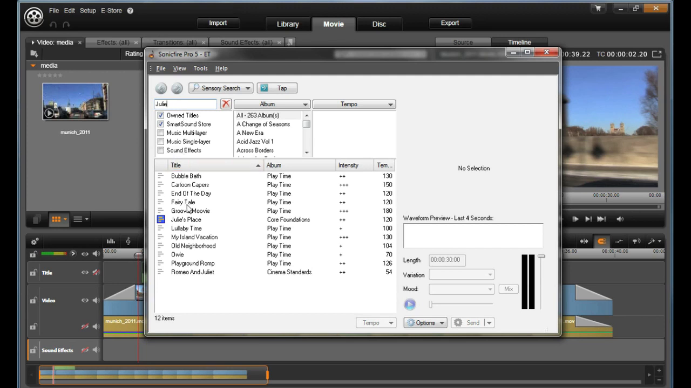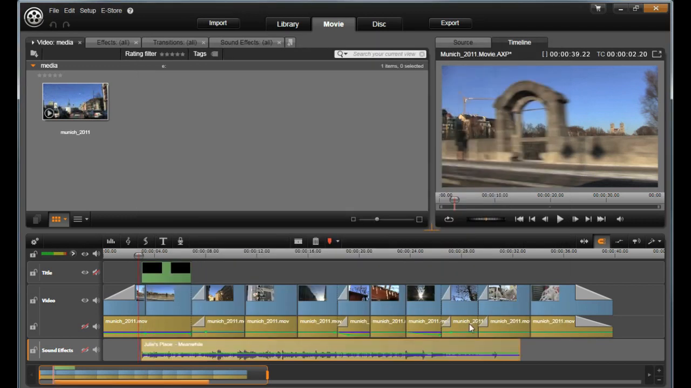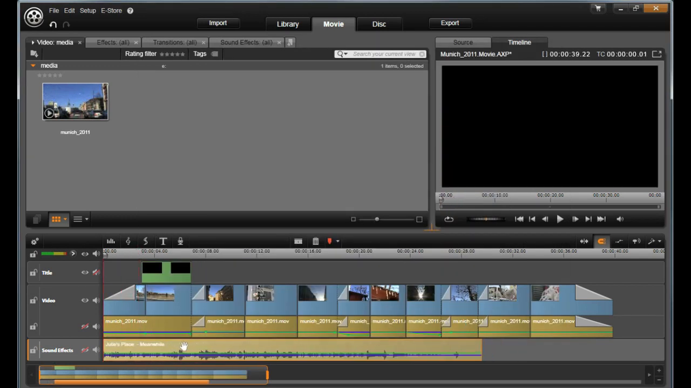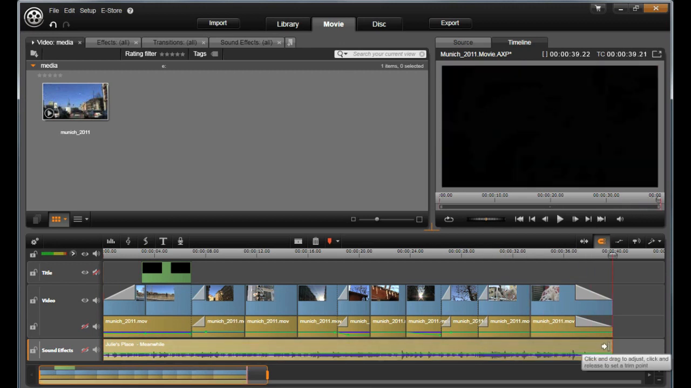Here I can search the library of music the same way as described before, and with the Send button, I again export the track to the Avid Studio timeline, where it will be added at the current cursor position. Now I can move and change the length of the SmartSound music track on the timeline and preview the result in full size and quality.